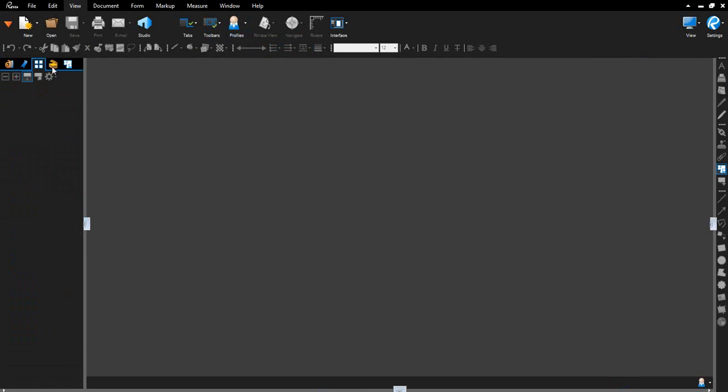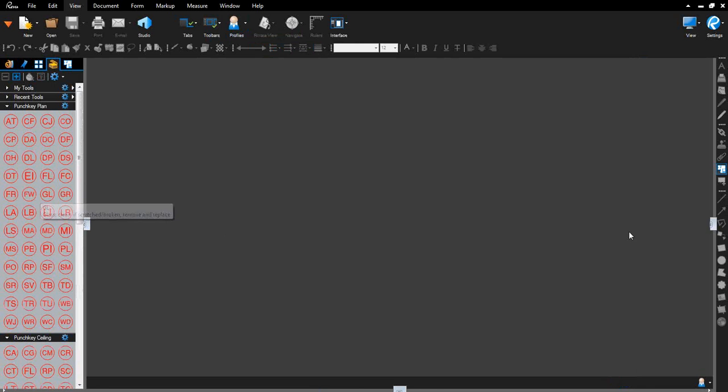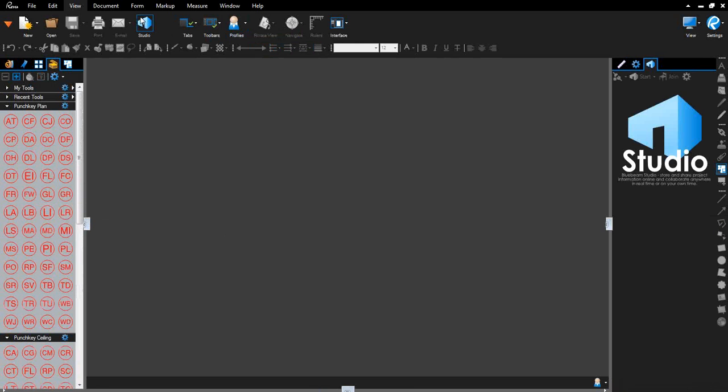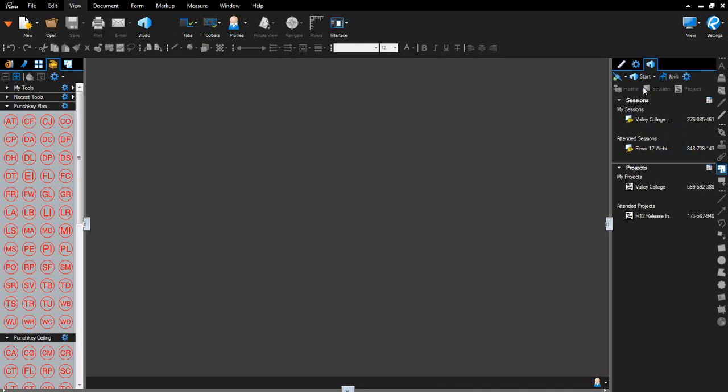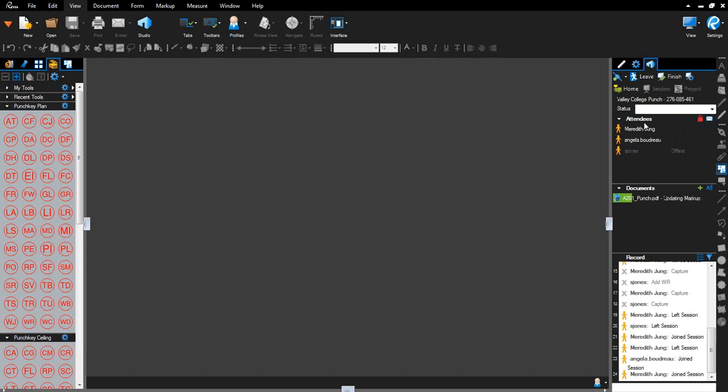Again, another profile, you'll see a tool chest has a variety of tools that are already set up for punch. And we're also going to jump into Studio here and go ahead and jump into a punch session we've already got up and running.